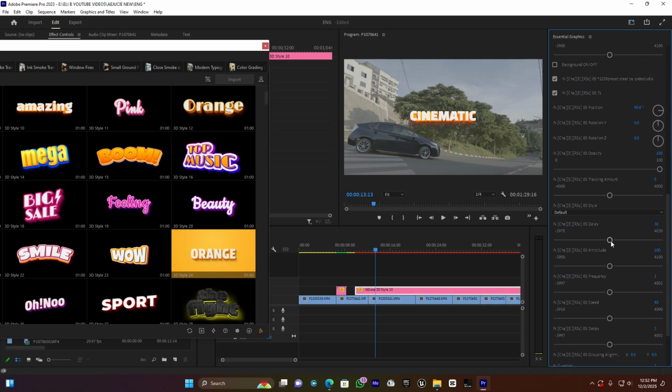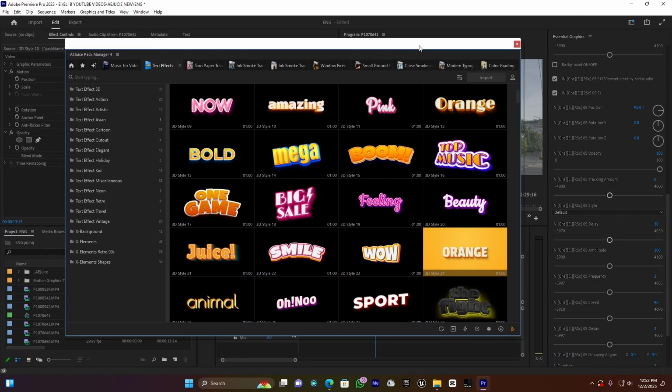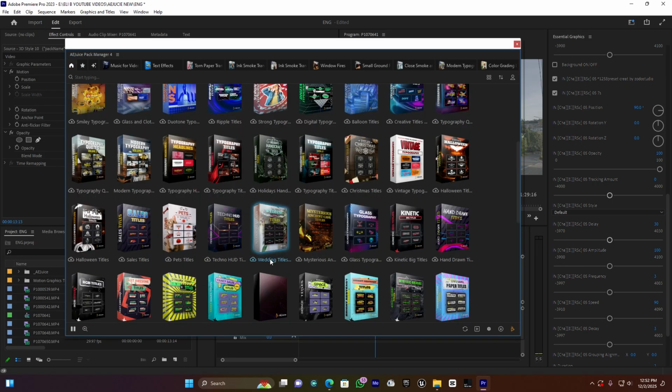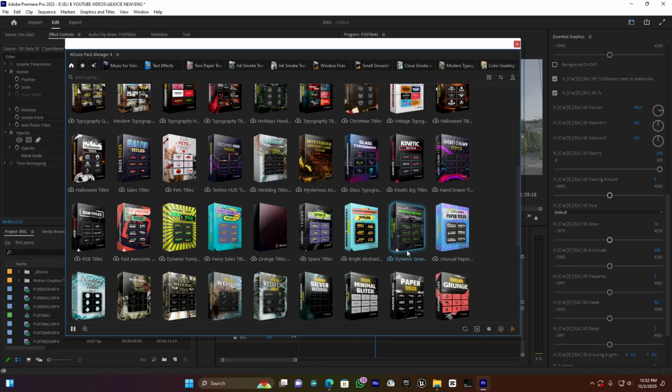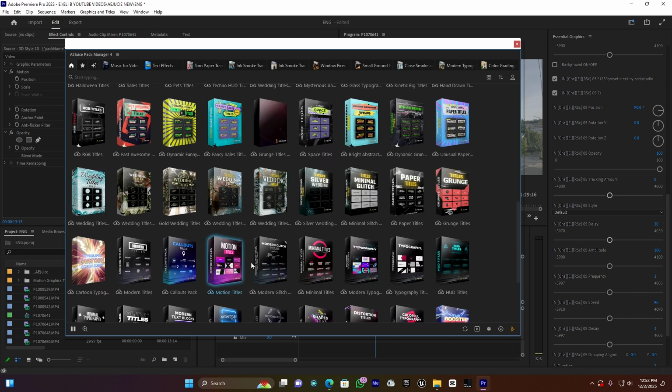Here are all the settings you can use to edit your text. In the AI Juice Pack Manager, we have some different text animations: weddings, grass, typography, kinetic, big, dynamic, funny. Every kind of text is located in this AI Juice Pack Manager.